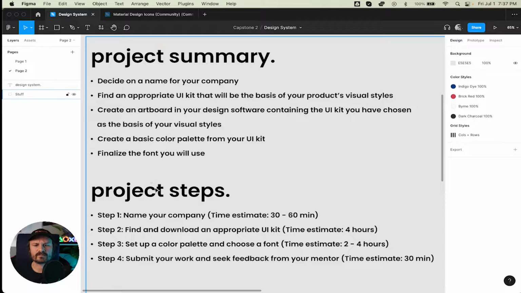For the project steps, we can see that we have the time block here to the right. Step 1 is name the company, and they allotted 30 to 60 minutes for developing a company name.